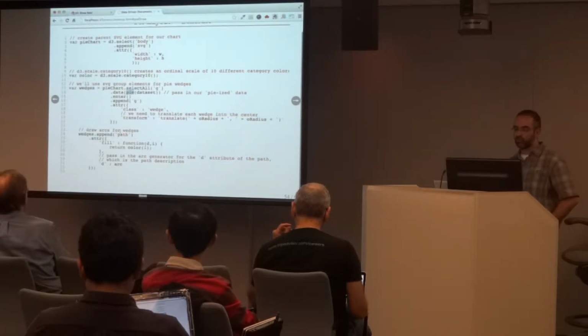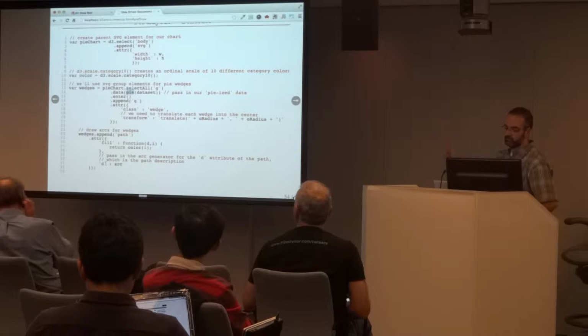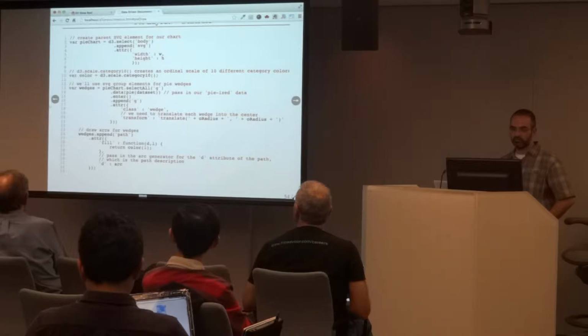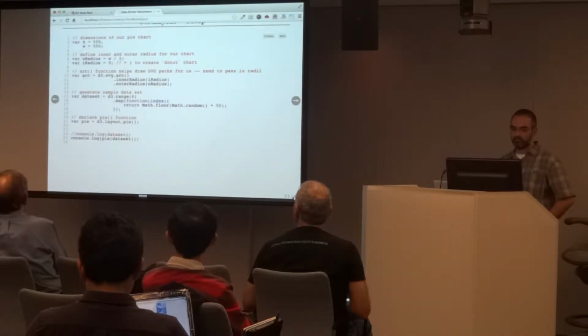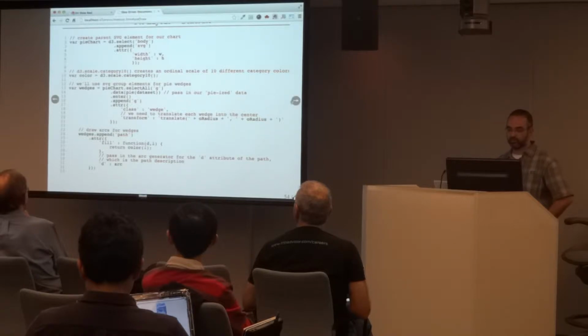And then to each wedge, you append a path. And you fill it using this color scale. So it'll just give you whatever color comes out. And d is the attribute of a path that describes the appearance. And what you pass in for d is that arc function that we set up over here.